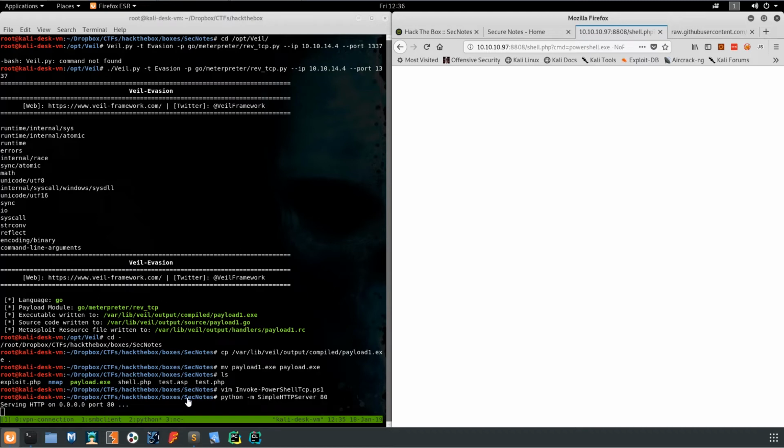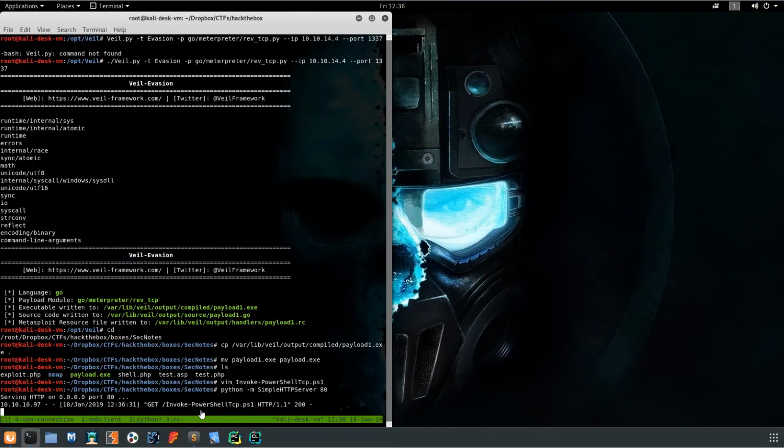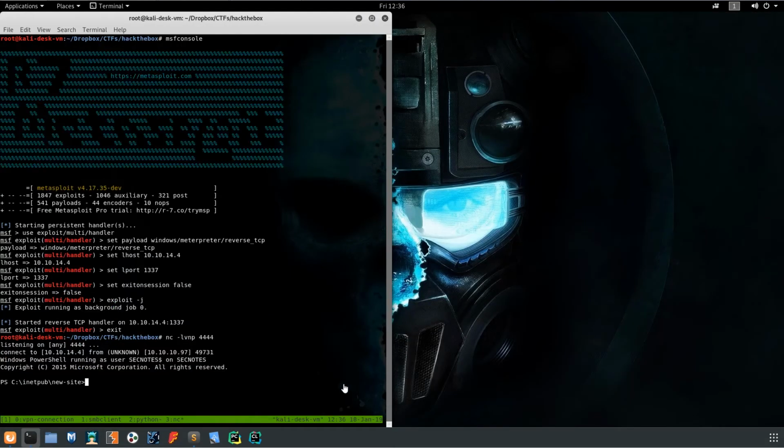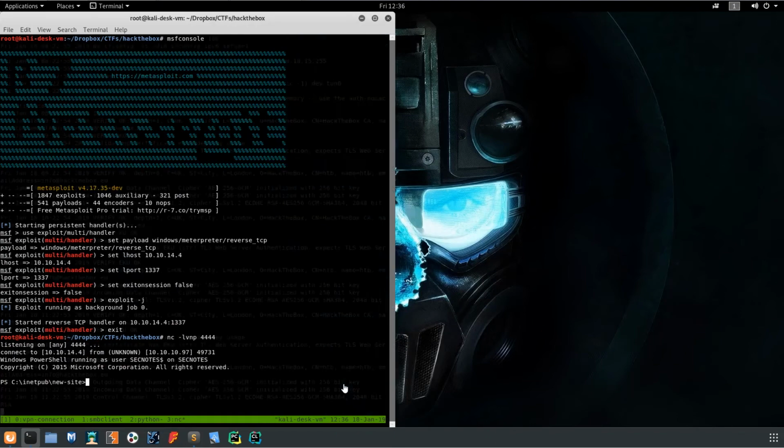The fact we just got a blank screen, though, makes me think I typed something wrong. Actually, put this back to full screen so it's a little easier to see. So IEX, New-Object, Client. Oh, I've got double quoted. So we see it download. Let's check and see if we have a connection. We do. And so let's make this full screen again.